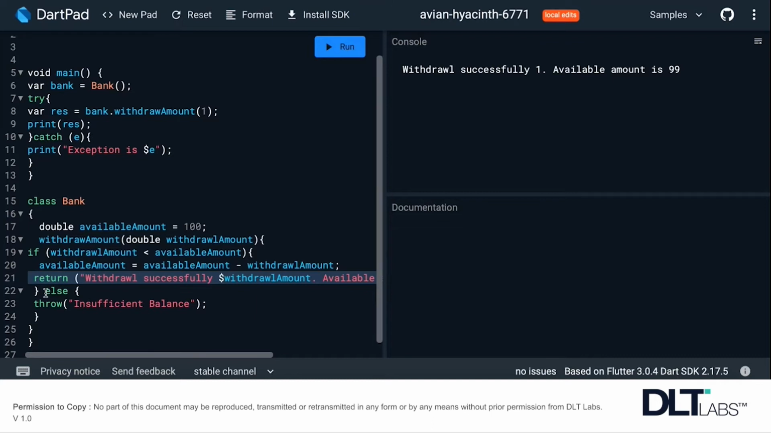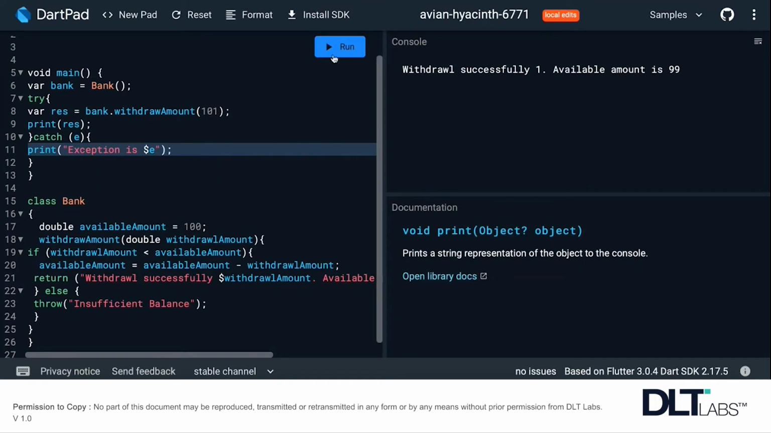Now if we want to execute the else case, the available amount is 100. So if we pass more than 100, suppose 101, now when the code executes it will go into the else block. It will throw insufficient balance. This insufficient balance will be caught here, which will be e, the exception, and we can print it. So run the code. Exception is insufficient balance.